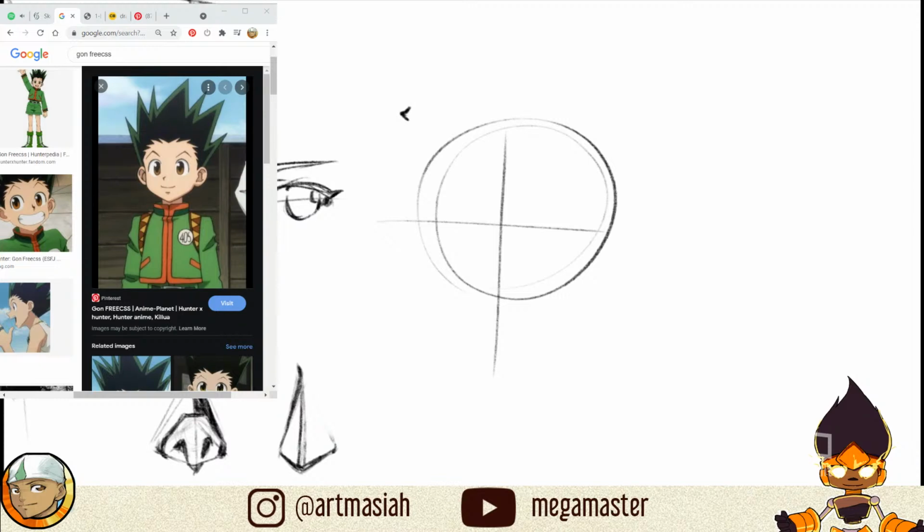We'll do a quick Gon drawing. I'm supposed to be a Hunter x Hunter fan, but I don't know how to pronounce these people's names. This is not going to be the best drawing. We're going to make it really quick.